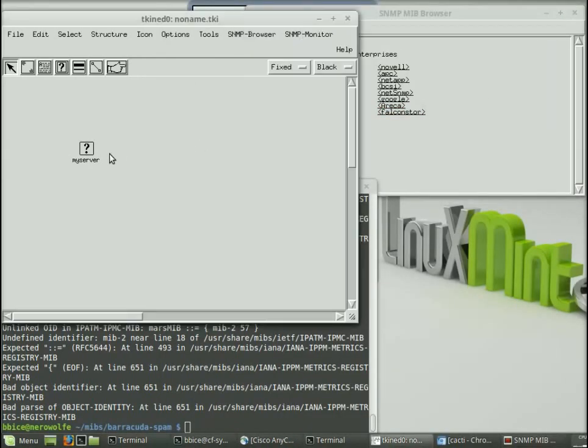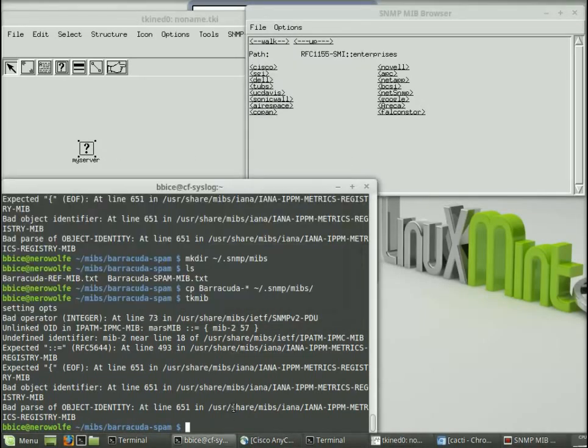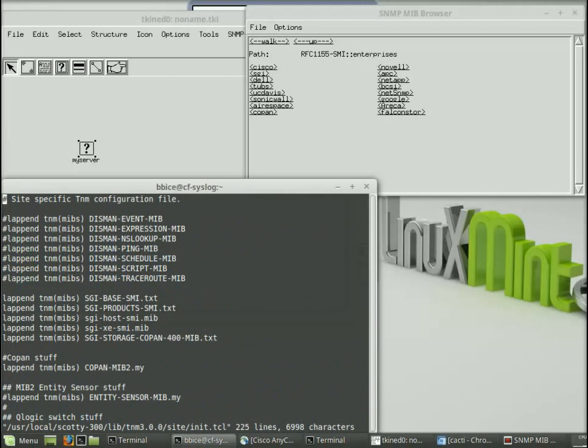Let's switch over to Scotty. And its setup is a little different. I'll show you just for grins, but we should really have Scotty be its own separate video. So there's this file called site.tcl, and inside here you can put in these lappend statements that tell it the name of MIB files to load.